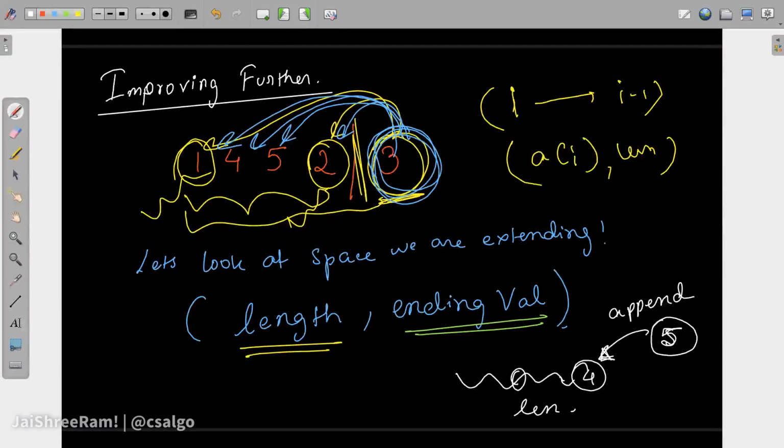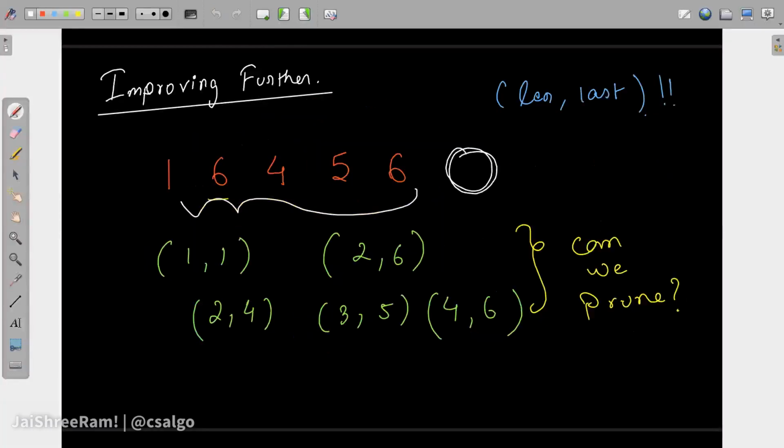Now, once we get this observation, we will try to optimize this further by looking at a few possible cases. Let's say we have some elements over here which we have processed, so we quickly know the answers for these values. For this, the length will be 1. For 6, the length will be 2. For 4, the length would be 2 because 1 and 4. Then for 5, the length will be 3, as 1, 4, 5, because it can extend 4. For 6, the length would be 4 because after 5, we can append 6. So these are the answers that we have already built.